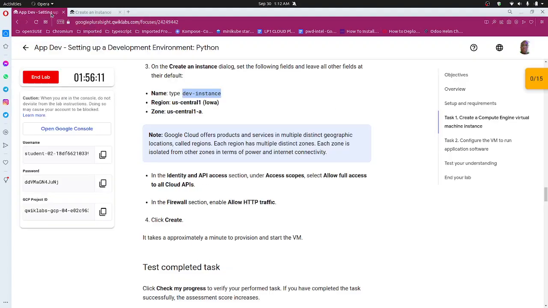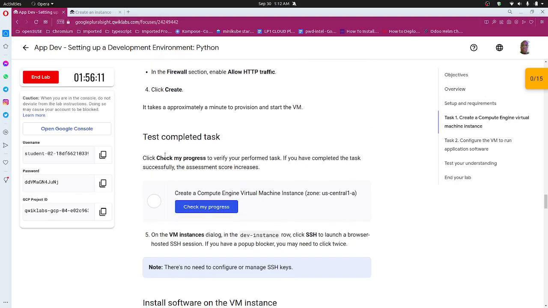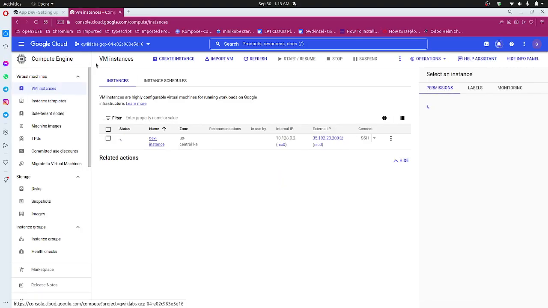It's a simple VM. Come back here and of course wait a few seconds to check to see if we actually did what we were supposed to do. The lab has a total max of 15, 5 per task.